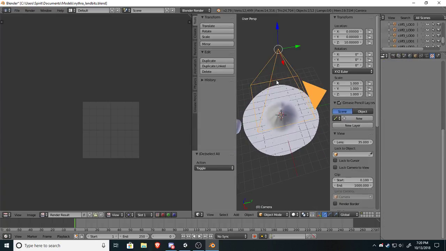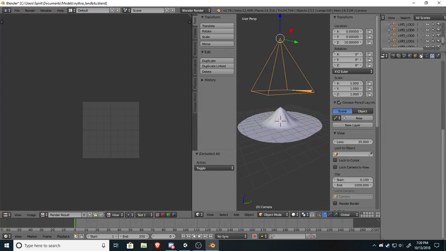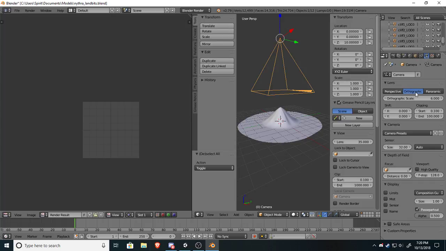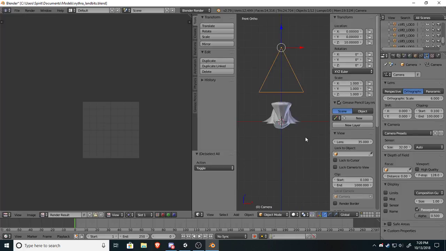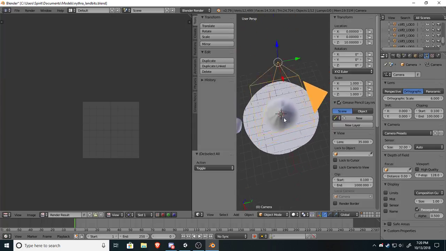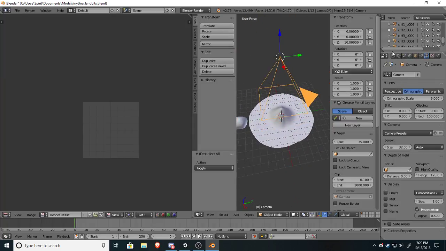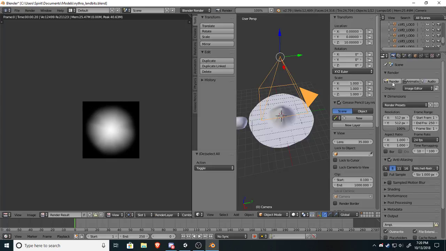And once you have that, set up a camera, put it into orthographic mode. That way it'll essentially view this as a sort of flat plane. Like if I were to go into here, yeah, this is what orthographic view looks like in the actual editor. But yeah, you just do that and click render, and boom, there you have that.